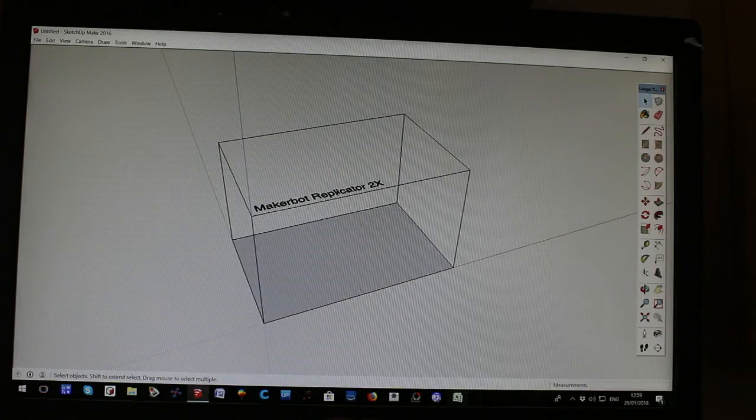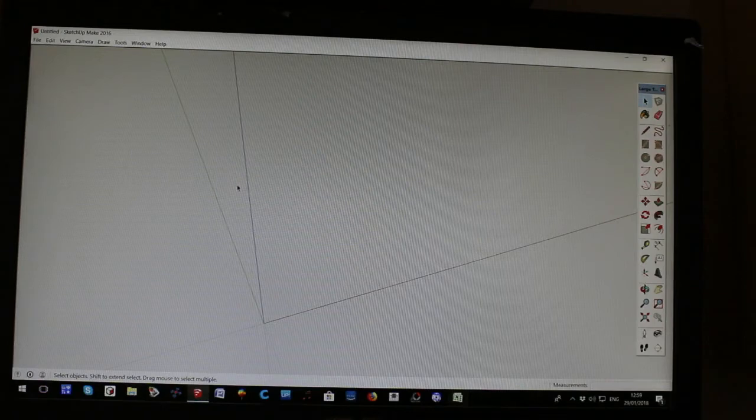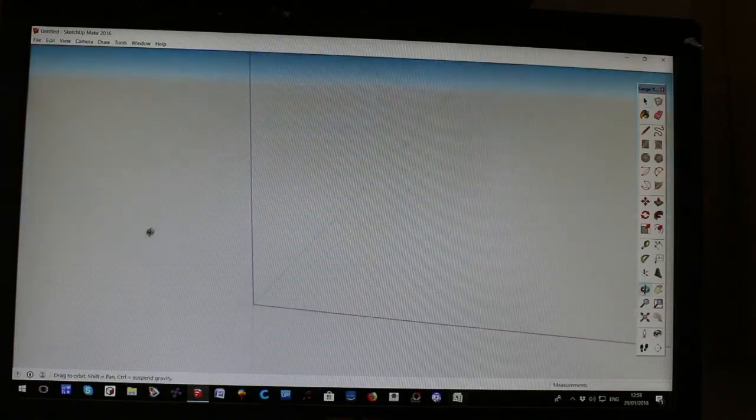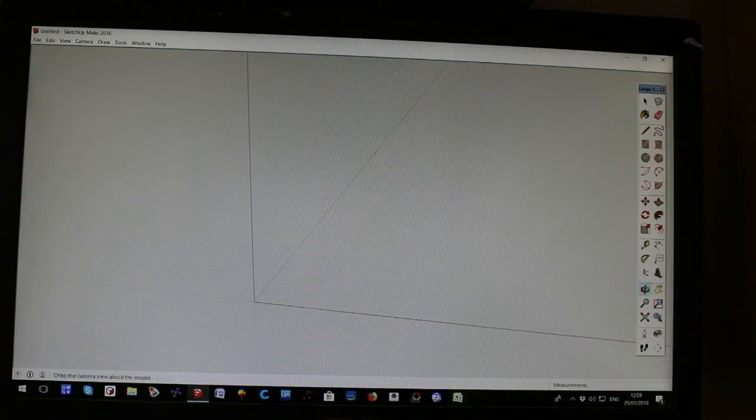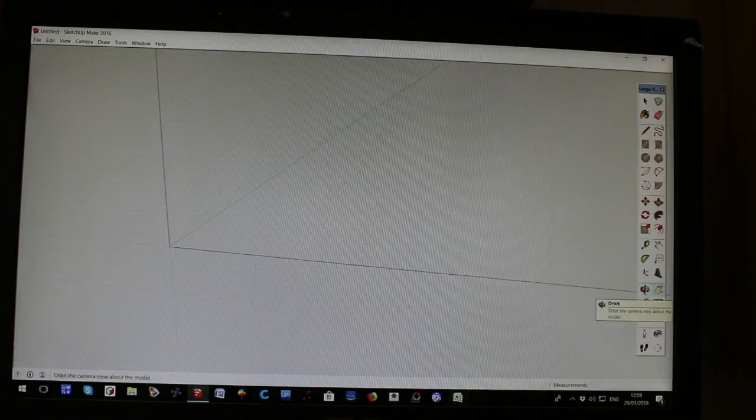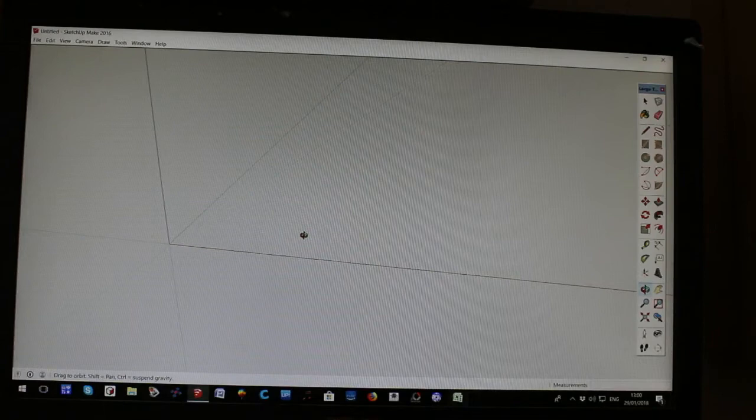Now we get rid of this just by clicking on the word MakerBot Replica, and that comes up, and you notice it's all in blue. Press delete and it's gone. Now using one of the orbital tools down here, the orbit tool, if we click on that, we can then move this around. Give ourselves a bit of space, so I'll use the pan tool, a little bit more of the orbit just to bring it like that.